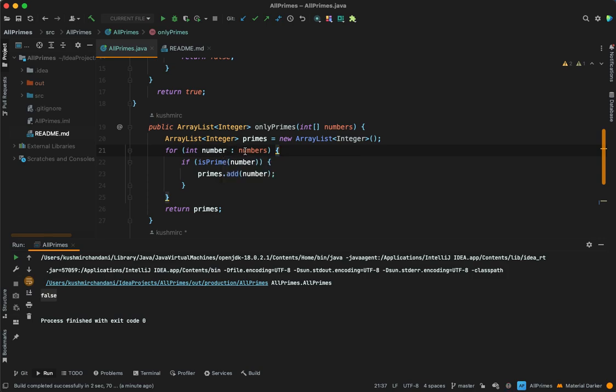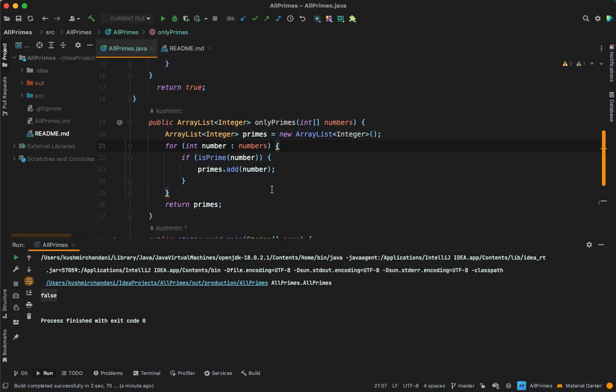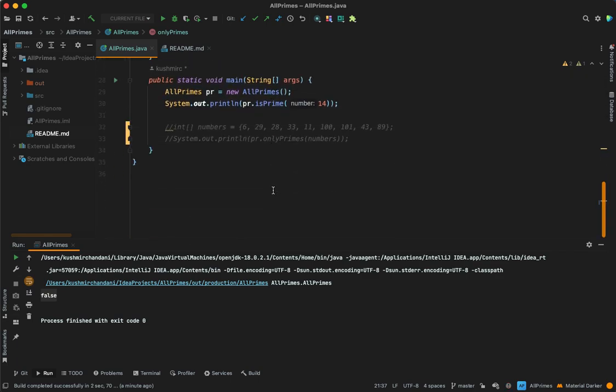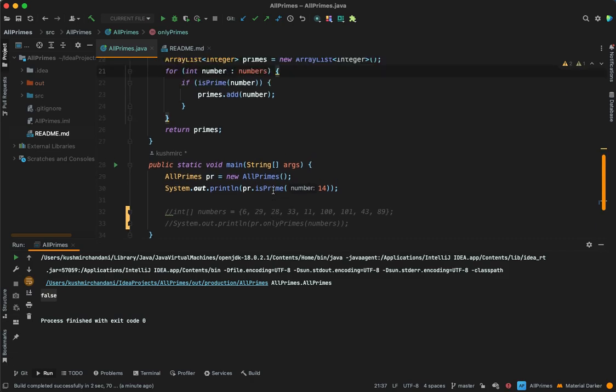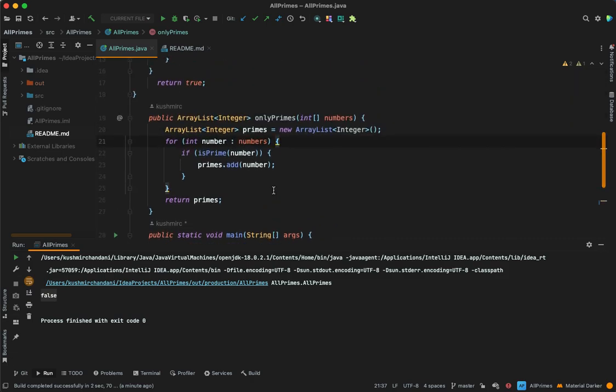Okay, and then for each number, we are going to test the numbers array that we will declare below in our main method. So it's going to pass through the numbers array and increment every number and determine whether it's prime.